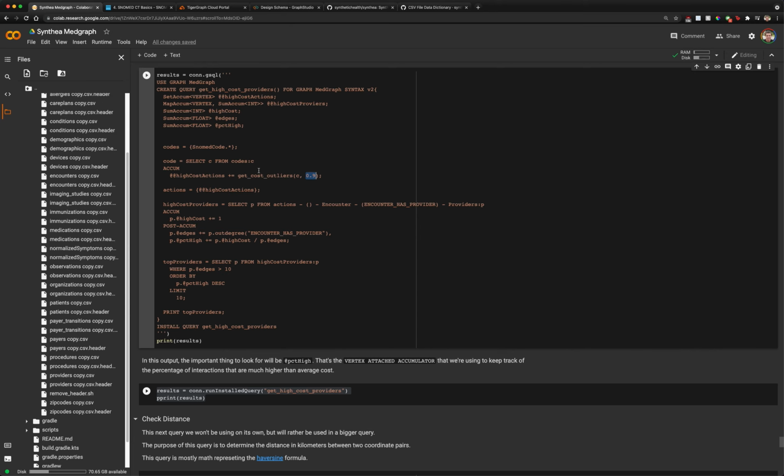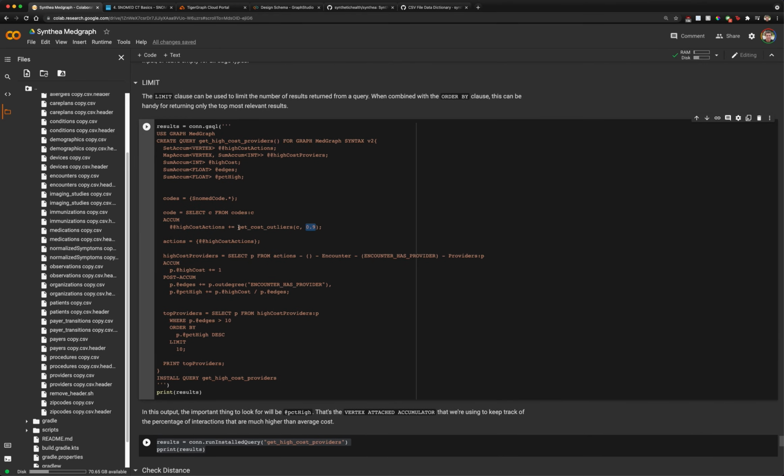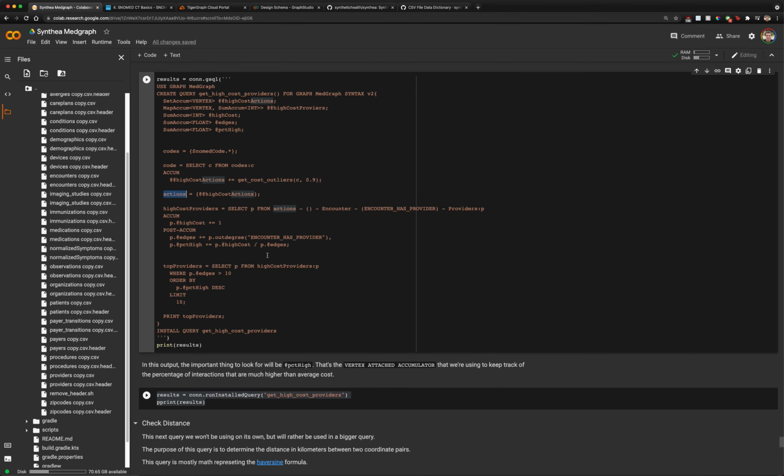This will take all of the codes in our graph, run them through that subquery that we wrote up here, which will then return any interactions where their base cost is 90% higher than the average for that interaction. And all of those will get lumped together into this vertex set accumulator called high cost actions. Next, high cost actions will get converted into a vertex set so that it can be used within our select statement. And this select statement is going to identify the providers that are tied to these high cost actions.